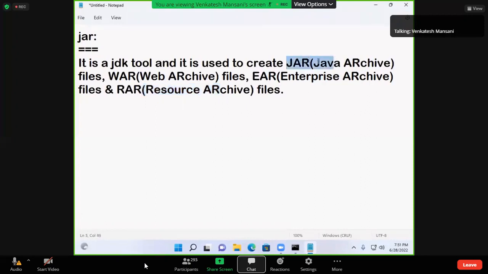Now, if you want to make Java programs as your own library, in that situation it is a jar. If it is a web application, the server understands only war. That's why a web application is a war file. An enterprise application is an ear file, and a resource archive is a rar file. These two you will study in J2EE. Now you are learning jar and war only here. The command is the same.